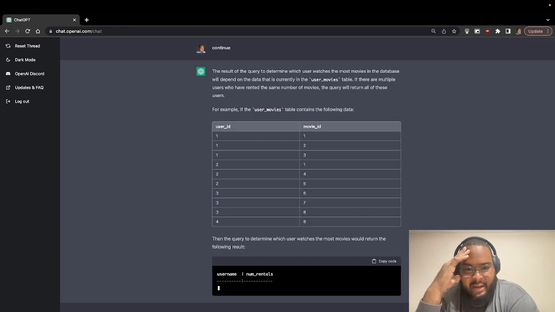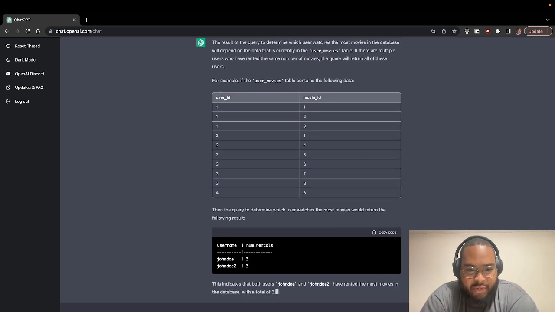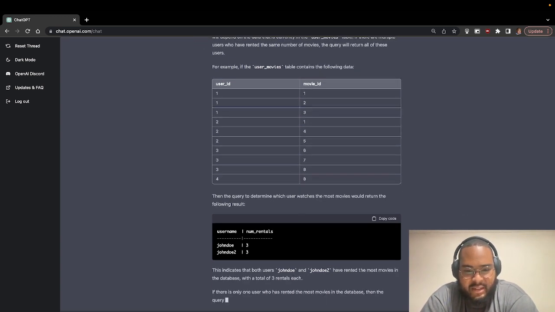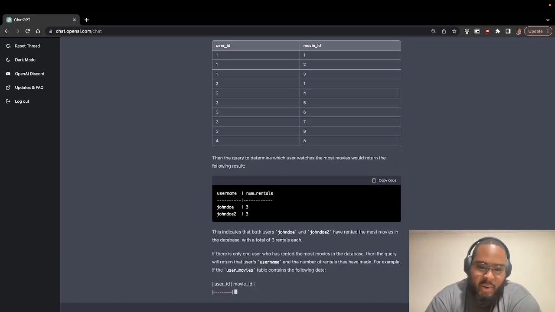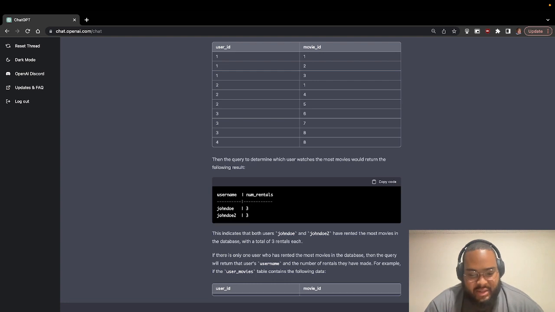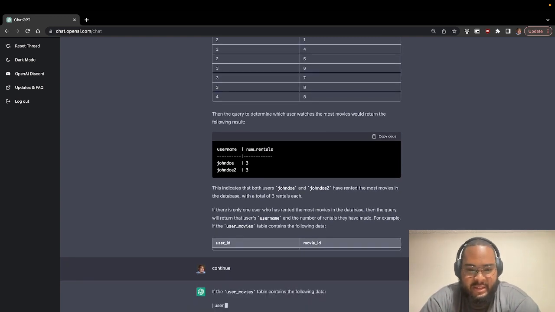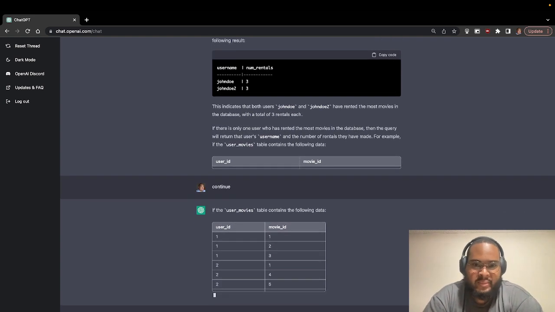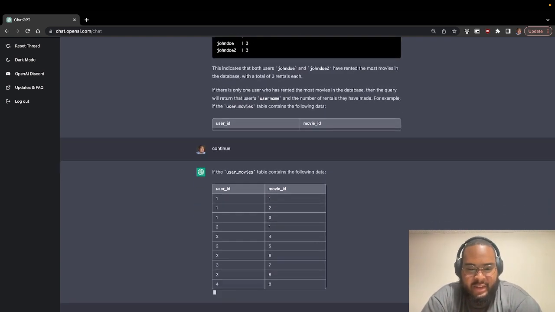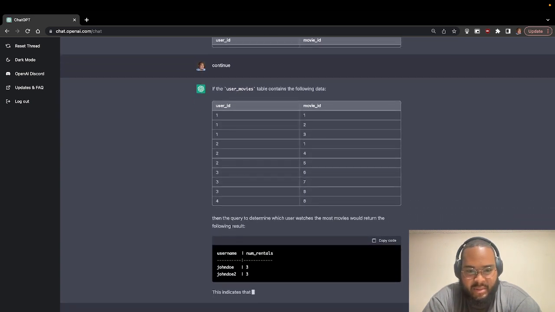Imagine an entire database within the memory of this AI, and you can ask it these types of questions and it will think of the query. It's just crazy. And it's not just getting the data back, it's the context of the data, which is just so crazy to me.